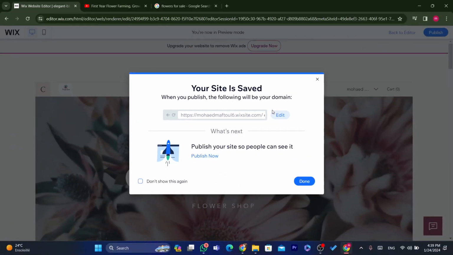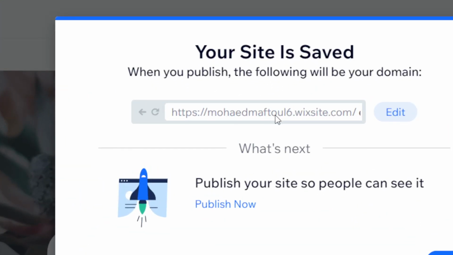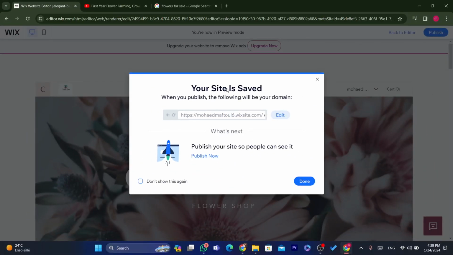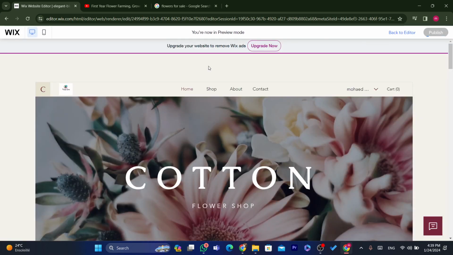It says here your site is published. The following will be the domain name. This is your domain name. It's going to be a Wix site. Okay, you can also add a customized domain name. You can get it from anywhere. And that's it. Publish now.